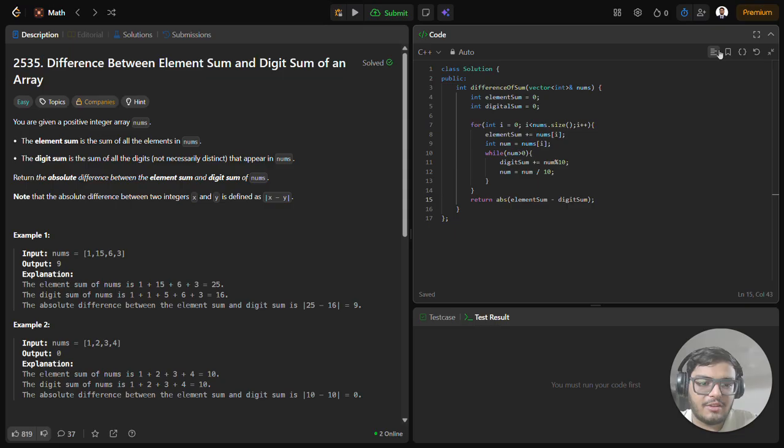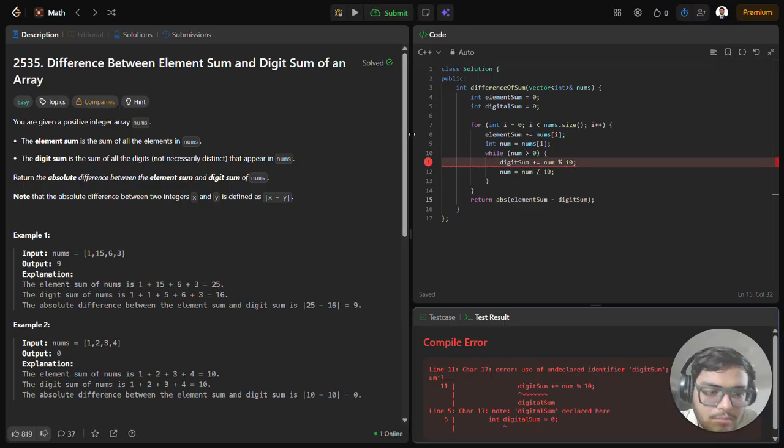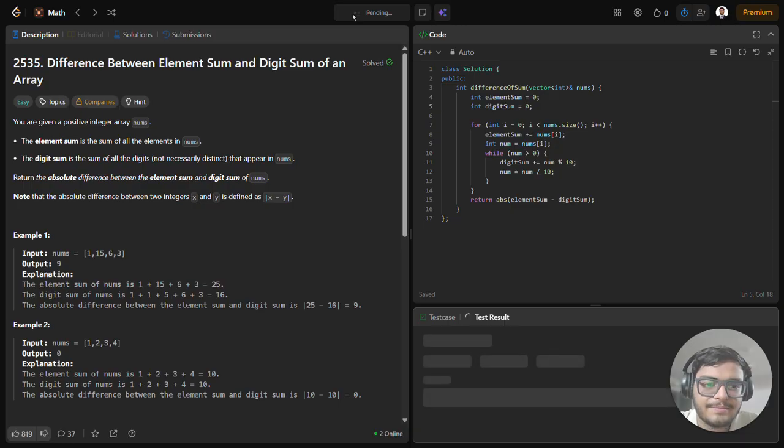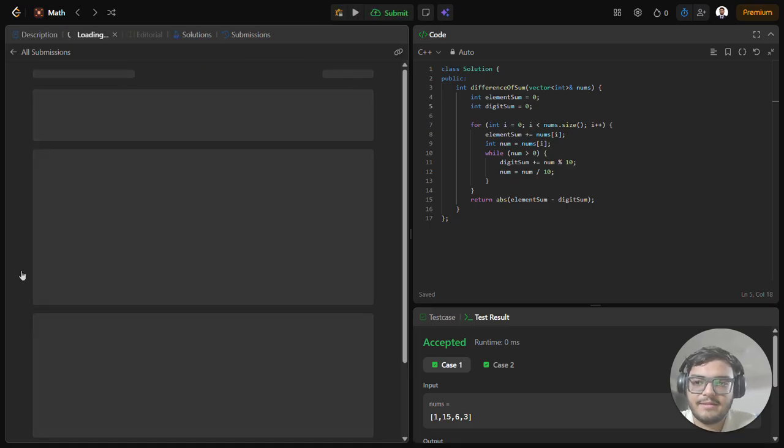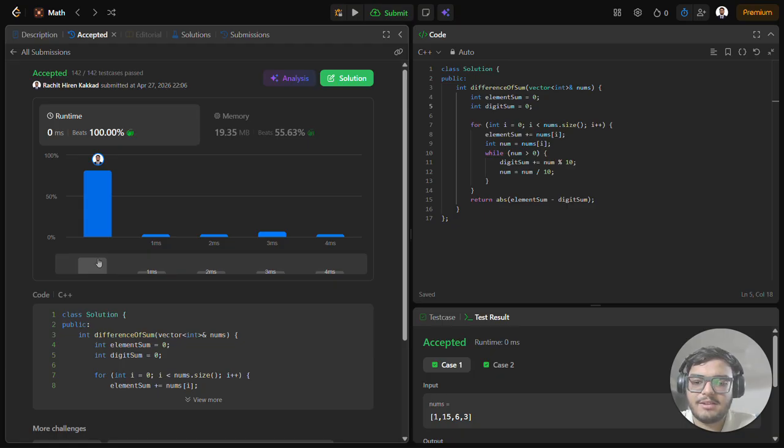First, let's format the code so it looks nice. Here you can see that it is formatted, and let's hit the run button first. So guys, here we have to write digitSum, here it is digitSum. Now I guess there would be no error. Now let's hit the submit button so we can be sure that our code is perfect. Here you can see that our code got accepted.